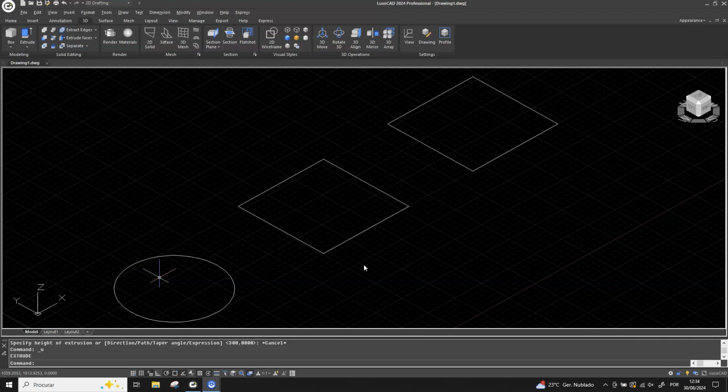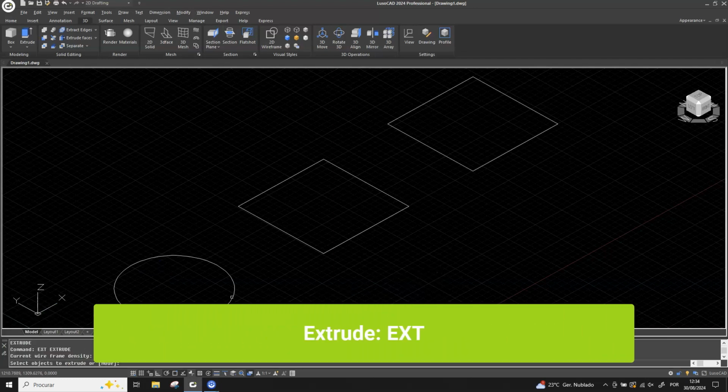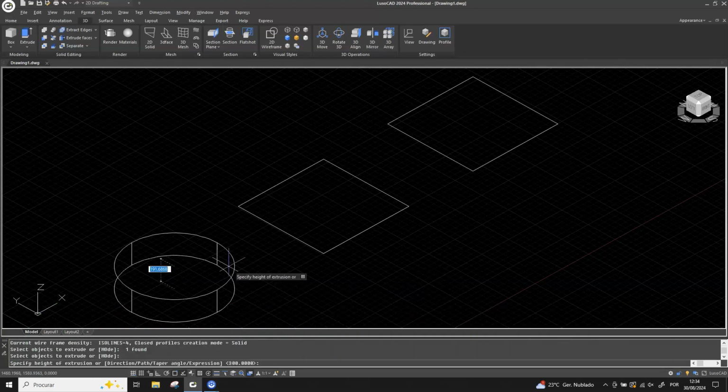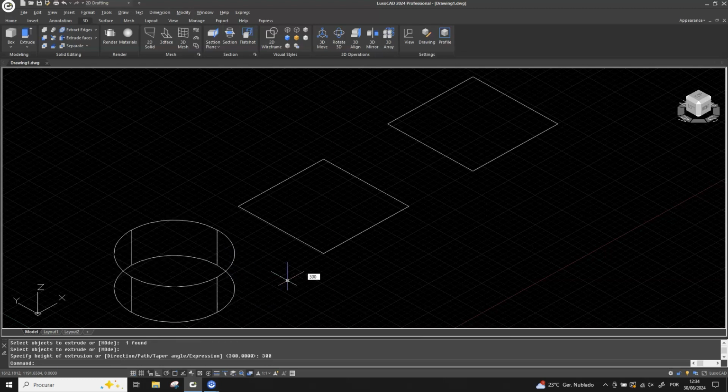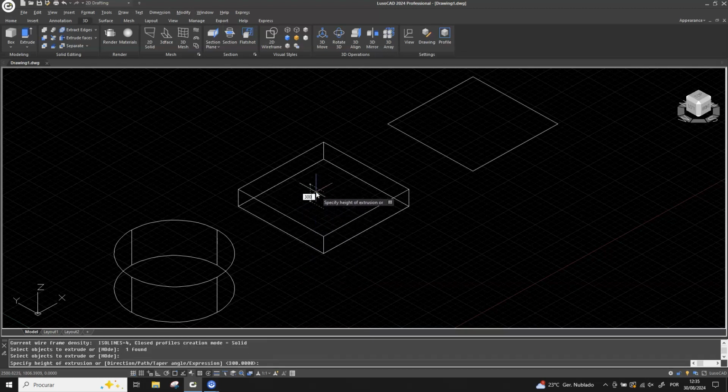Here we have an isometric view. To extrude, enter the command. Select the object and input a height. These objects are being extruded as a solid model. As we can see, it's a very simple command.